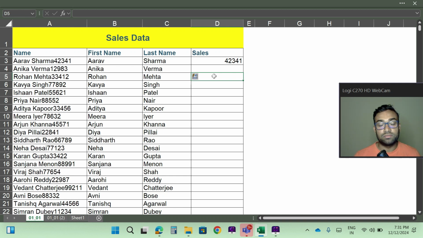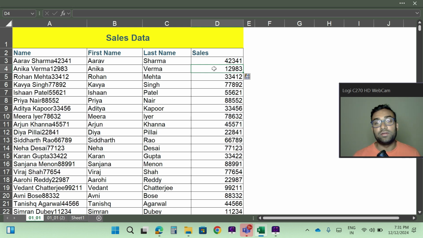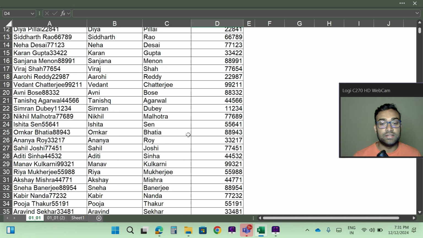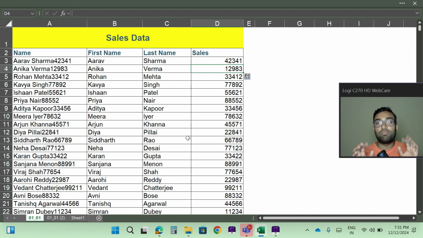The shortcut way, so you can use the same thing. For this purpose also I will use the shortcut Control E, and here you go. Now it is done. So I think you have got the idea how you can use this super powerful tool, that is flash fill, for your data filtering, for your data structuring.